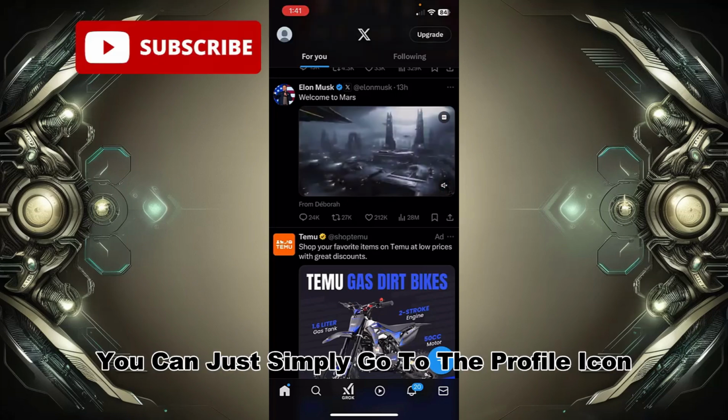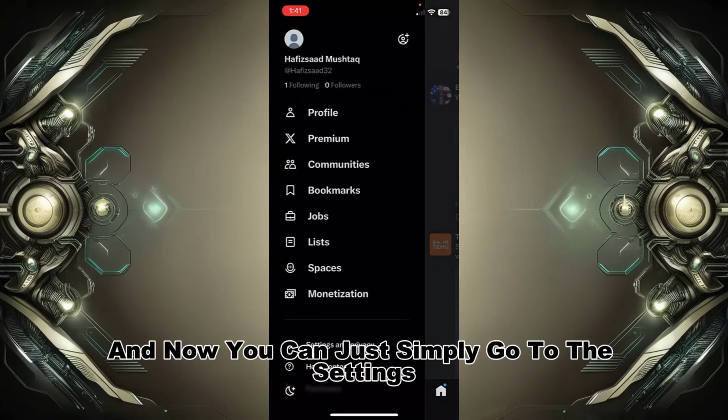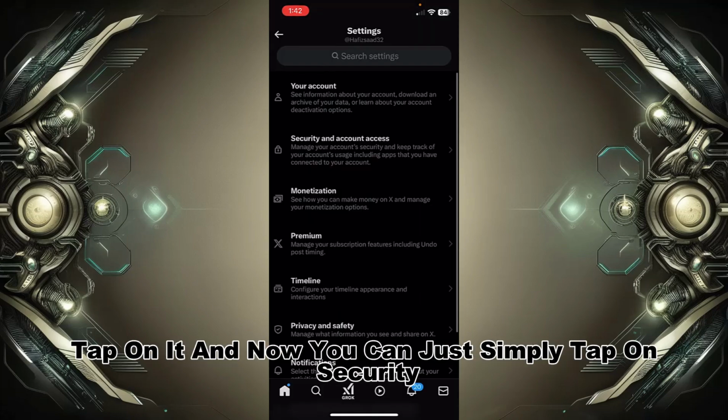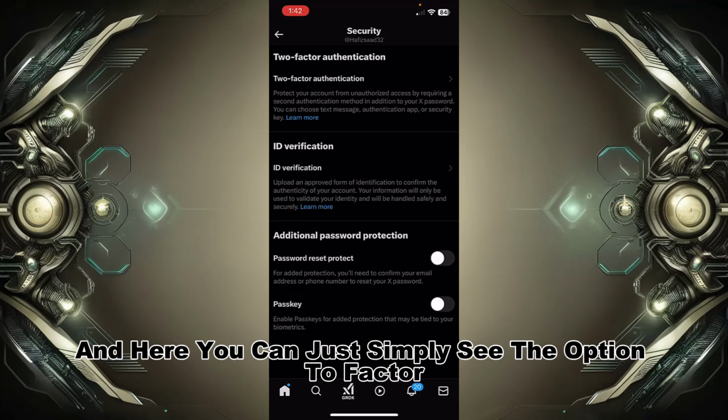After opening the app, you can simply go to the profile icon at the top left corner of the screen. Tap on it, and now you can simply go to Settings and Privacy at the very last of the screen. Tap on it, and now you can simply tap on Security and Account Access, and after this you can tap on Security, and here you can see the option Two-Factor Authentication.